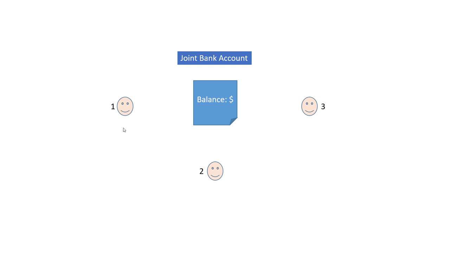We have account holder one, account holder two, and account holder three. What happens in a joint account is that the account is shared by multiple account holders, and they can perform credit and debit. For example, account holder one wants to credit $100. So we will have $100 in their account.